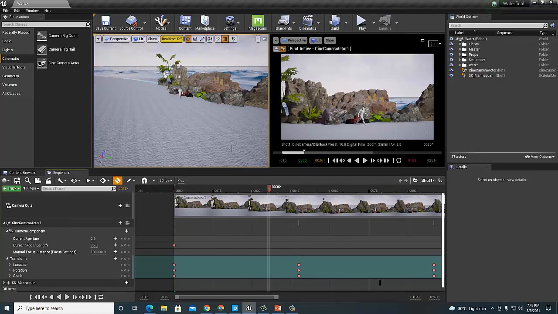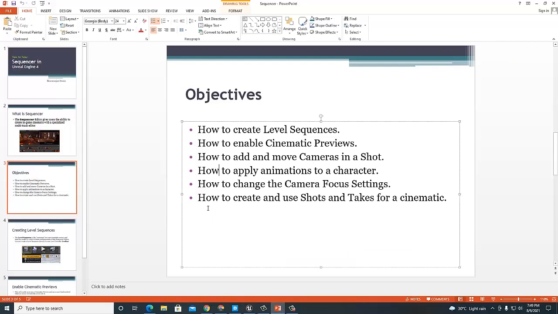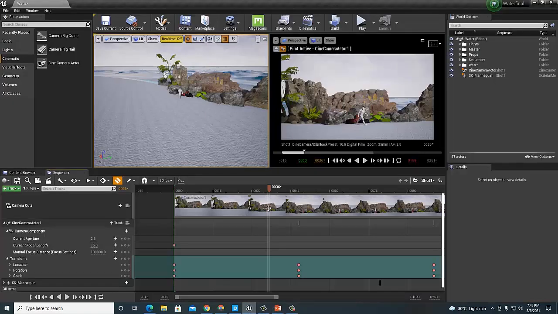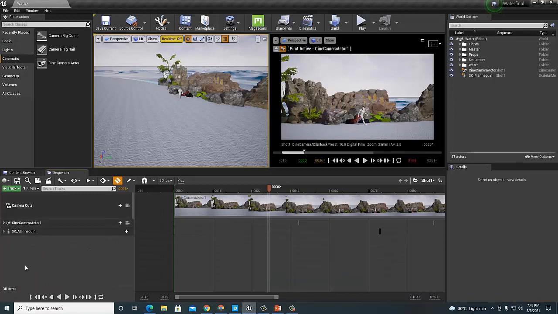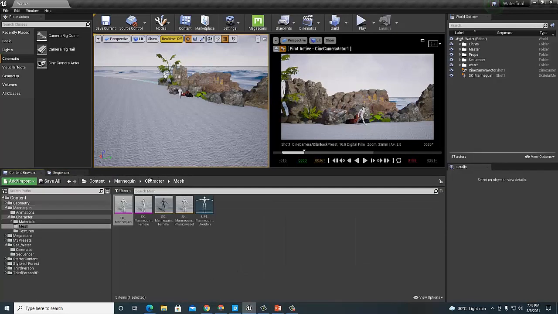Okay, I'm moving to the last phase. This is very essential: how to create and use shots and takes for cinematics. This is very important. So now let's say I'm back in Unreal Engine. We stop here. This is my shot one, which is done. Back to my sequence.